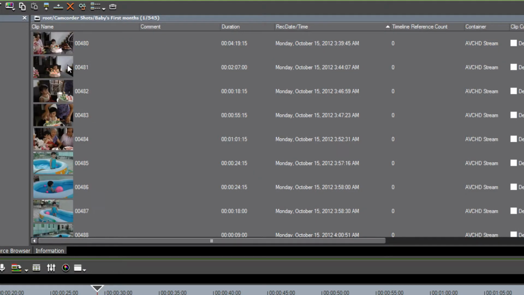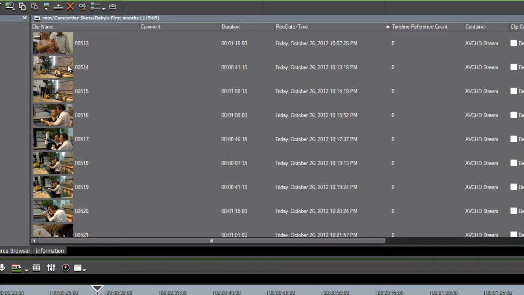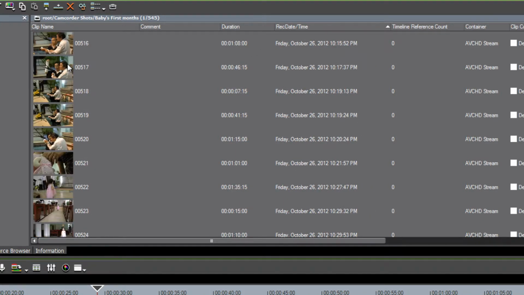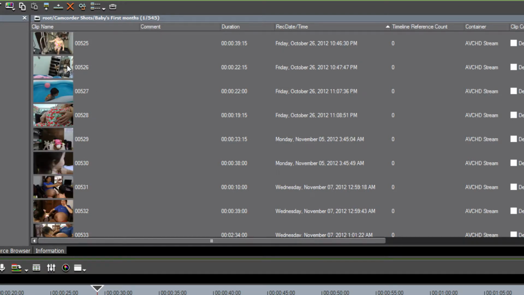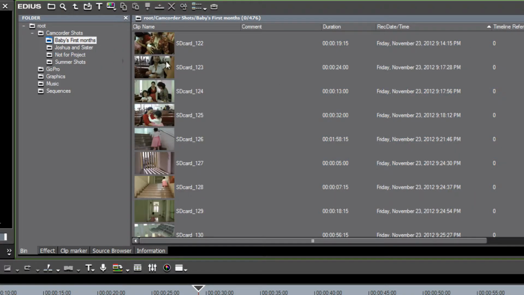And as we look through them, if there are some that you know that you don't want to use for this project, there are quite a few at the beginning here that I know that I'm not going to want to use in our little project. So I can select all of those with the Shift key held down, and I've created a little folder here to contain clips that we don't want. And so I'm just going to drag and drop those into our folder that says not for this project.